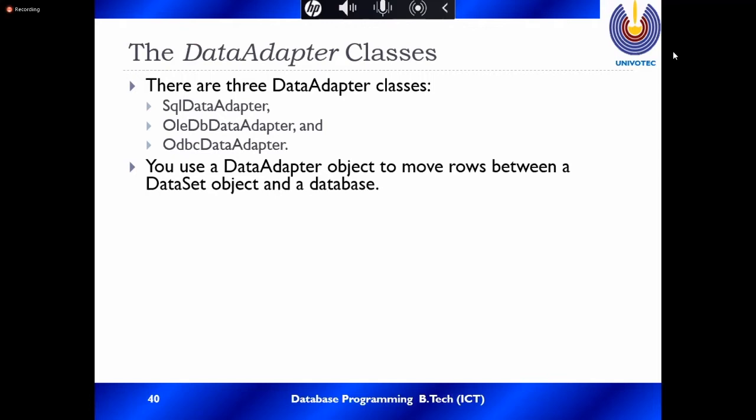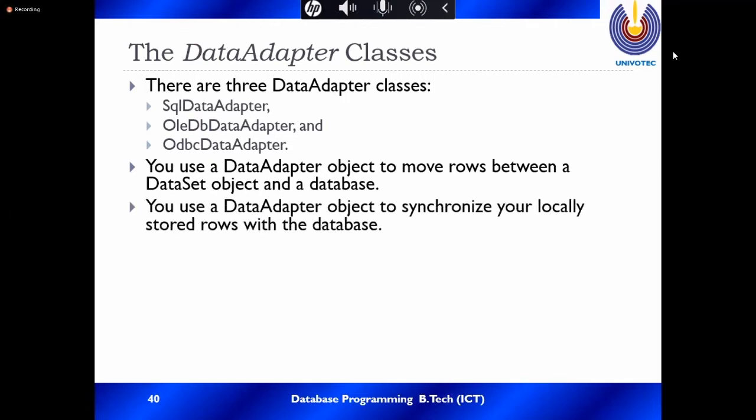If you use the data set, then we store that database locally in our memory. Then if you make any changes and I want to update those changes in the database, we go through the data adapter. We need the data adapter object also. You use the data adapter object to synchronize your locally stored rows with the database. Any changes that happen, you want to update that data in the database.